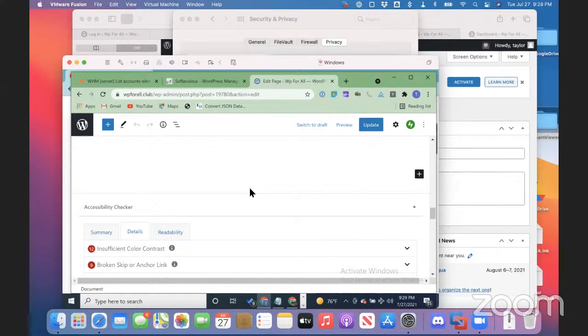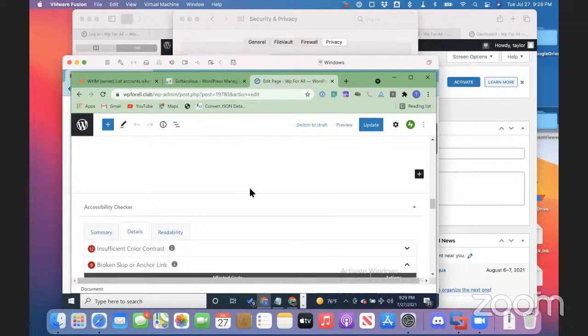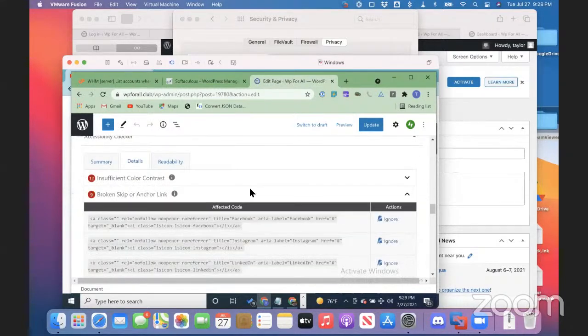Let's go to the broken skip anchor links. Affected code: button, clickable, a class, target equals blank, rel equals no follow, title equals Facebook, aria-label equals Facebook, href equals number sign, i class equals site Facebook.